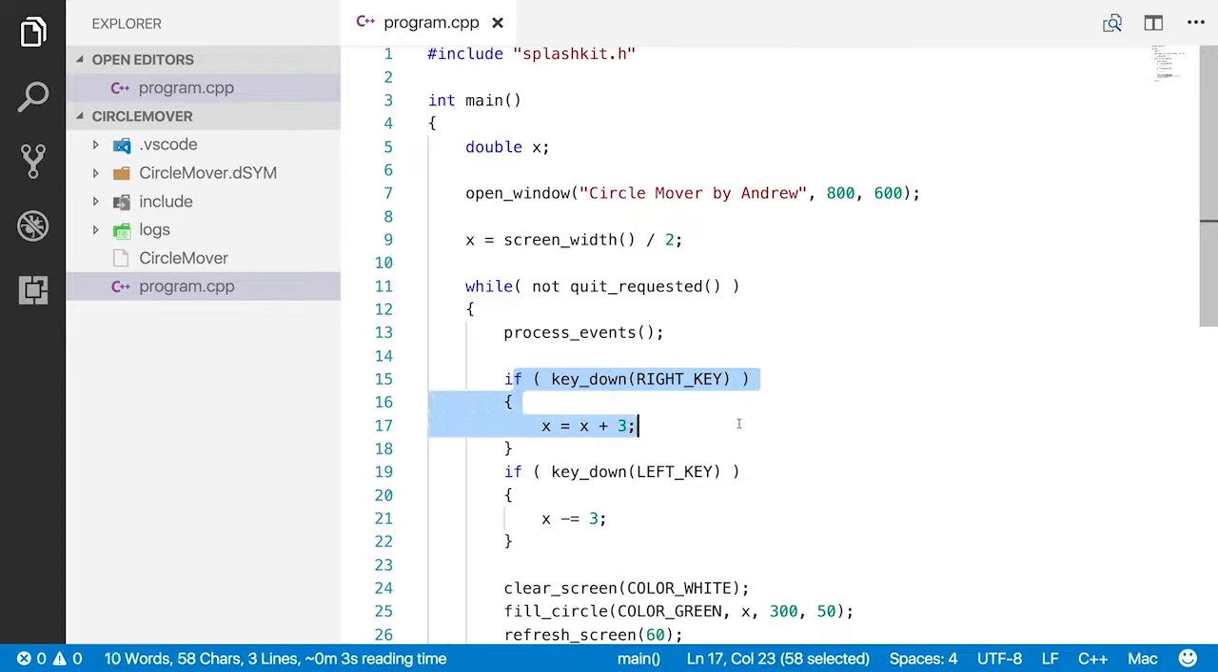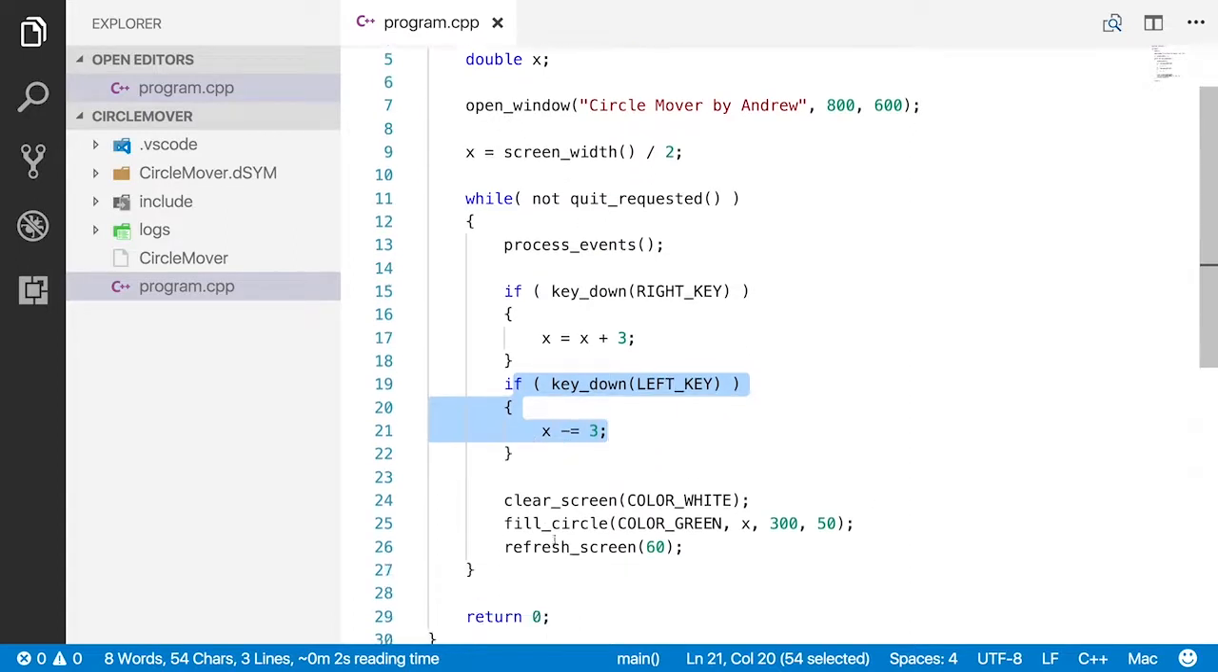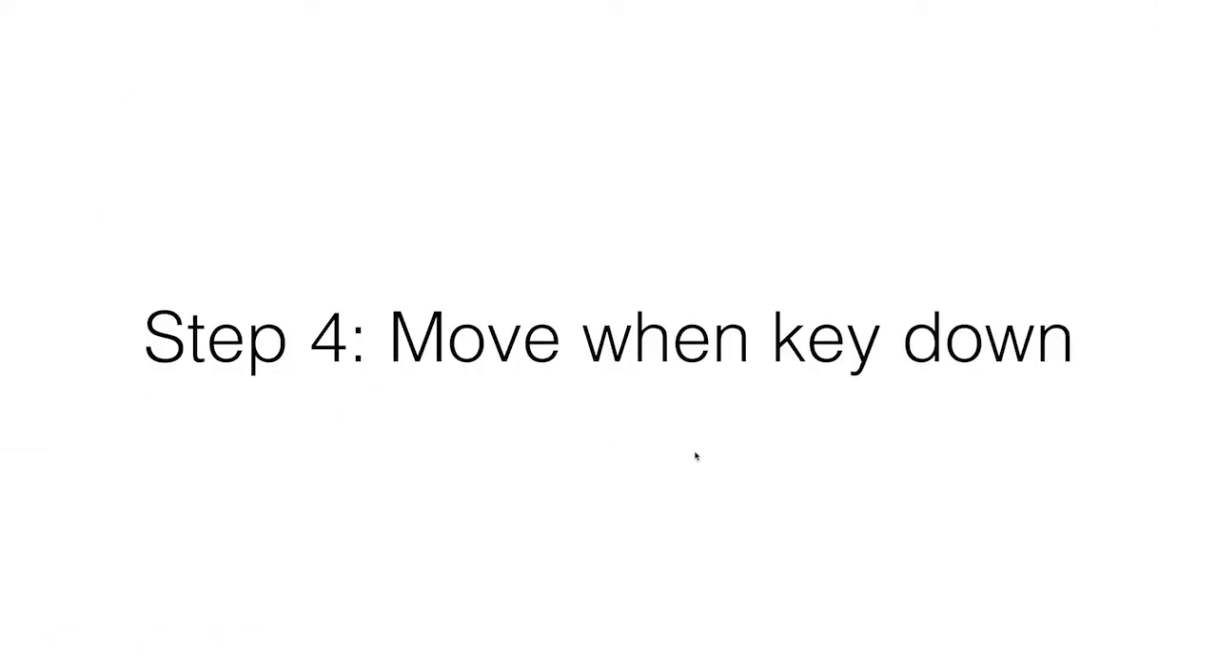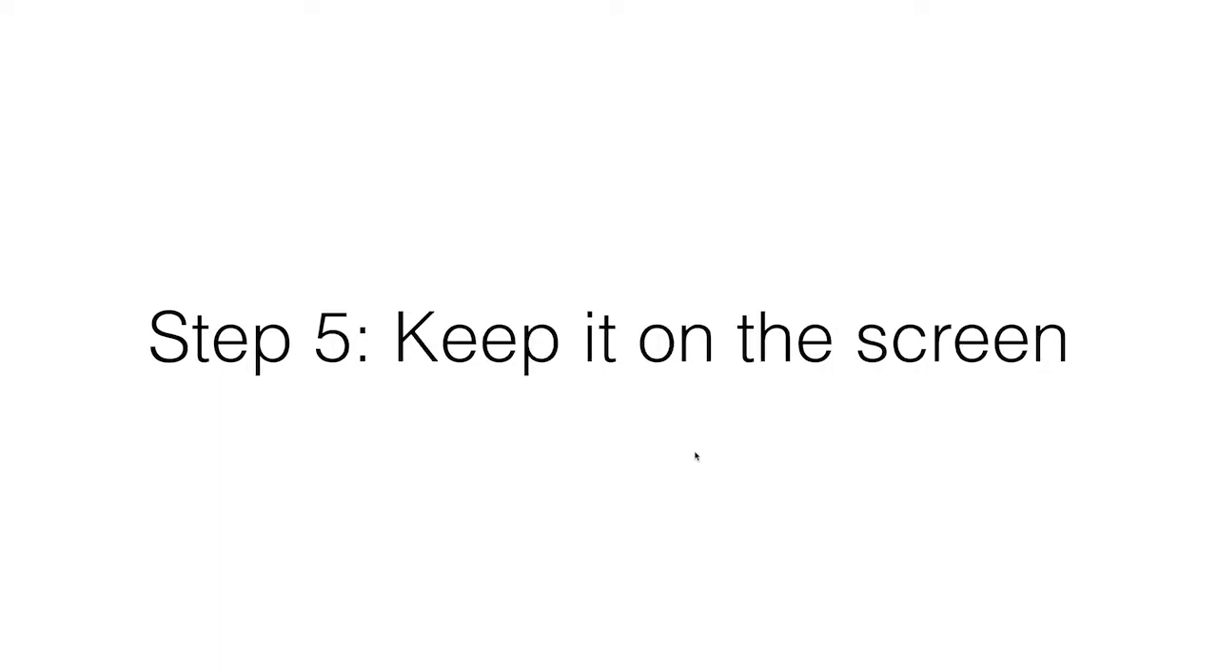If the right key was held down, we added 3 to x. Then if the left key was held down, we subtracted 3. So if both of them are held down, we add 3 to it, then we subtract 3 from it. And when we draw it, it has the same value. It hasn't changed. Well, it changed twice, but changed back to the same value. All right. So we now have the circle moving when we hold down a key.